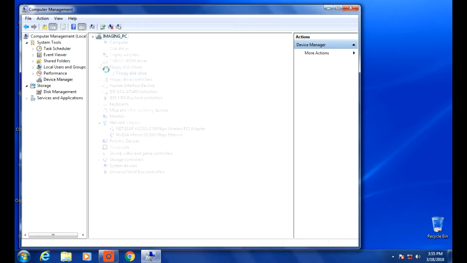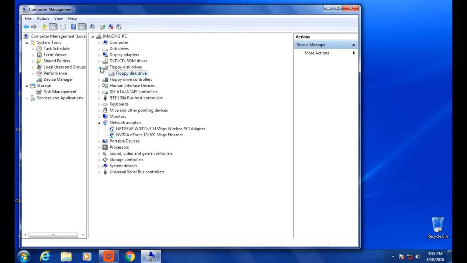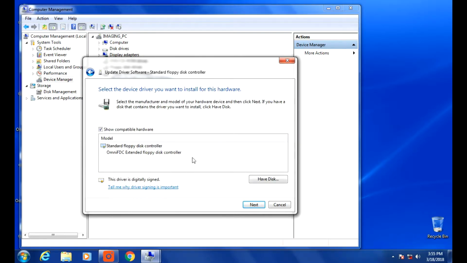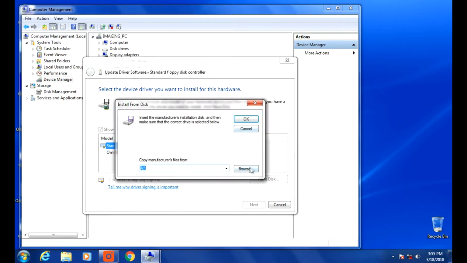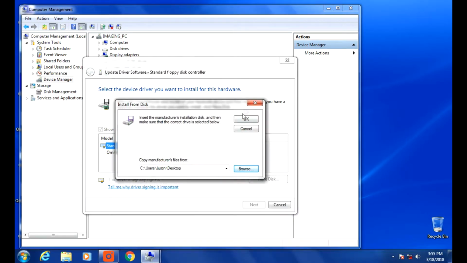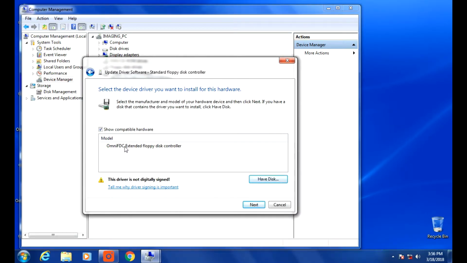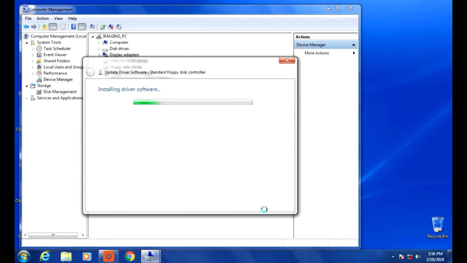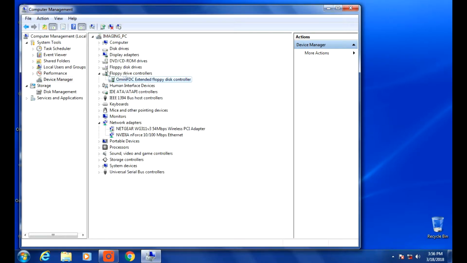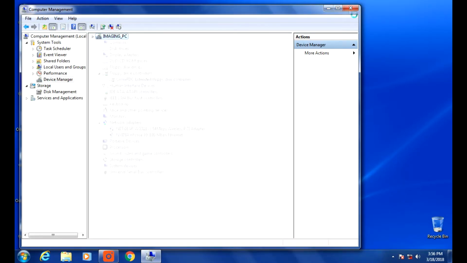Next up, we will be installing the Enhanced Floppy Drive Controller in the same way. Open the Floppy Drive Controller menu, right-click again, Update Driver Software, browse my computer, let me pick from a list, select Have Disk, Browse, and we want to open OmniFDC, or Omni Floppy Disk Controller. Hit OK on that, select it from the list, hit Next, and Windows will successfully install it. We are now done installing the floppy drivers.